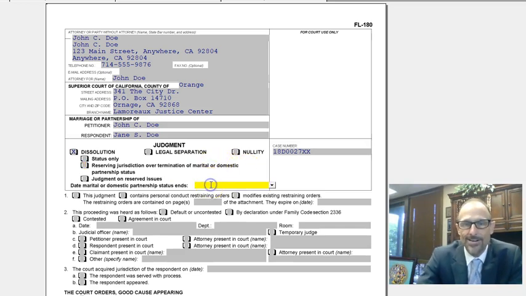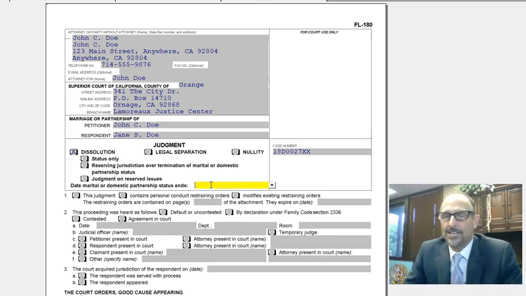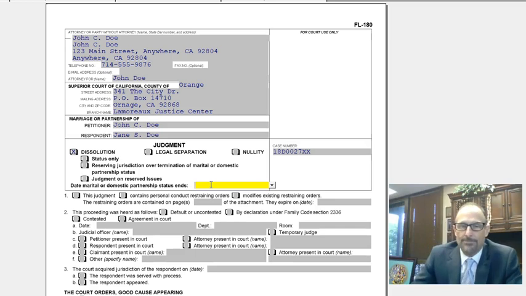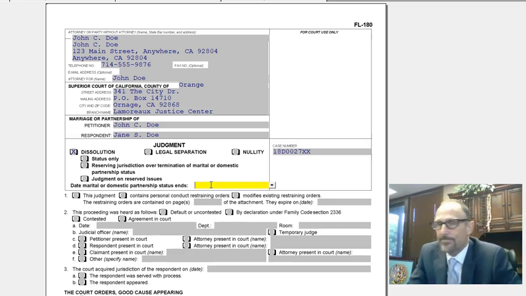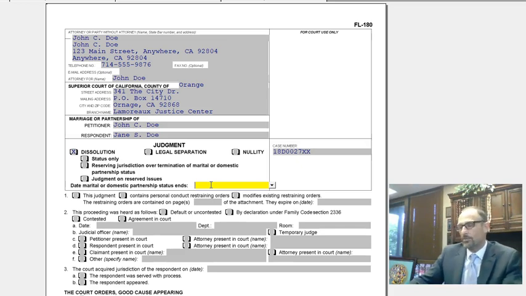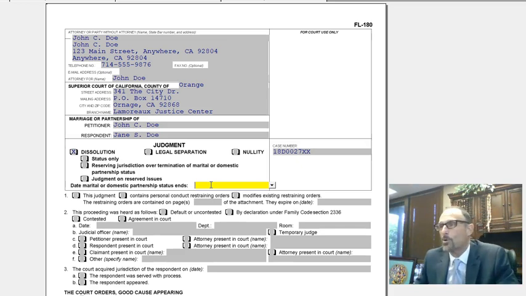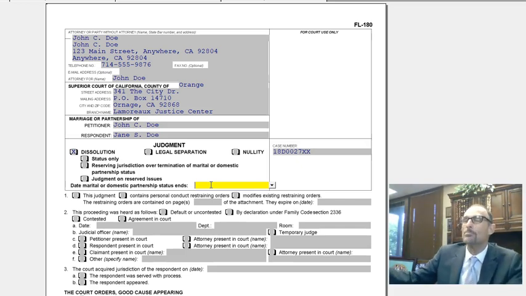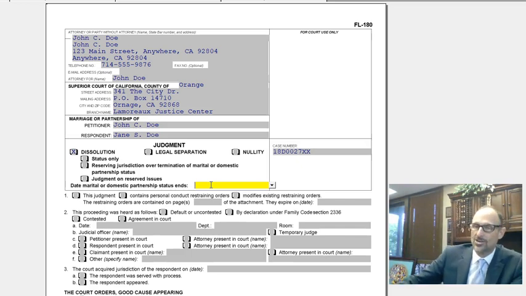And you will see right down here, date, marital, or domestic partnership status ends. Do not put a date in there. If you get the wrong date, this paperwork is going to be returned to you because you've got an incorrect jurisdiction date on there. If you want to put a date in there, I would advise that you talk to an attorney before you do that. My advice is to leave it blank. If you leave it blank, the clerk is going to stamp that with the appropriate date anyway. And the clerk's going to put the earliest date possible to get your judgment done.